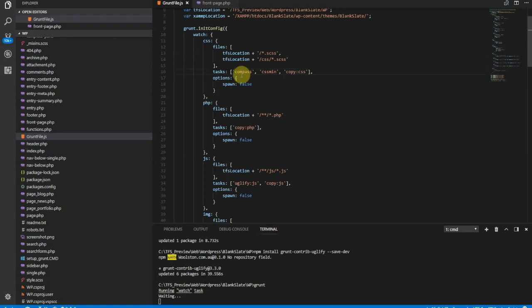Compass is going to compile the Sass down to CSS. CSS min is going to minify those files, and copy is going to copy those files. It's going to copy, and then it's going to use the CSS method of that copy, and I'll come down to that in a second.